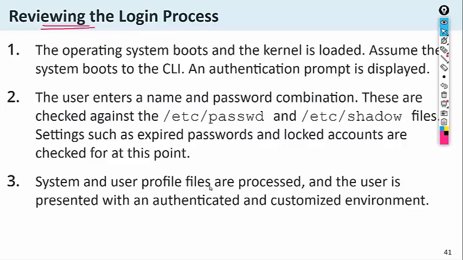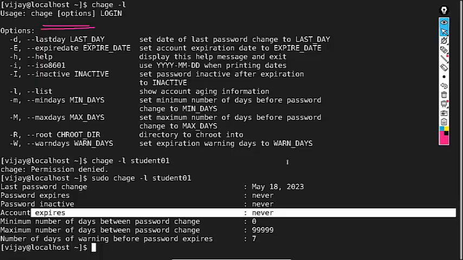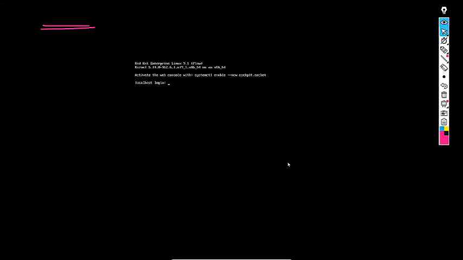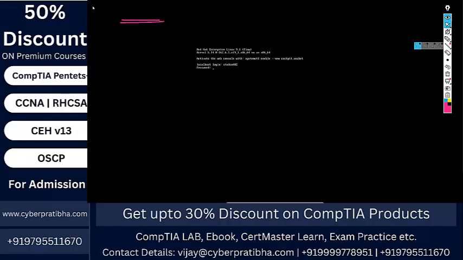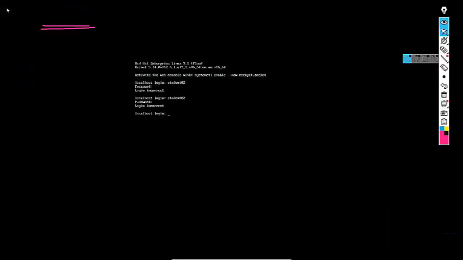I have told you already, you can enter the name and password combination. Here, this is the command interface where you will enter the username. I have set the password for the student. Now it is asking for the password, so I am putting the password here and hitting enter. I think I did not set the password for this. Yeah, I did not set. So I am logging in with student01 and putting the password here. So here it is a command line interface where I have logged in.